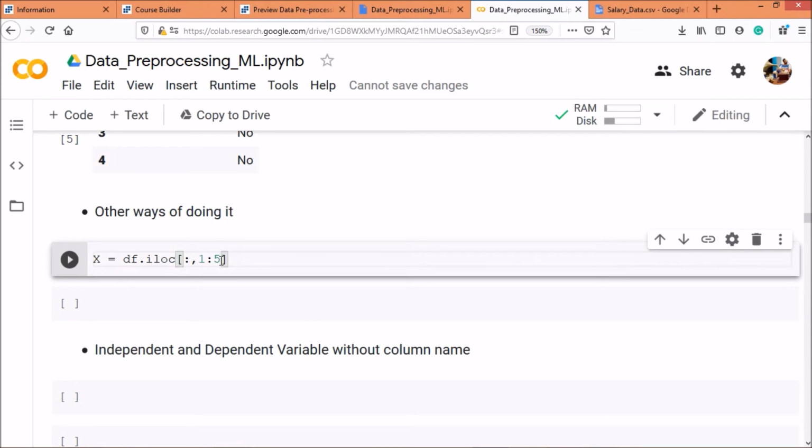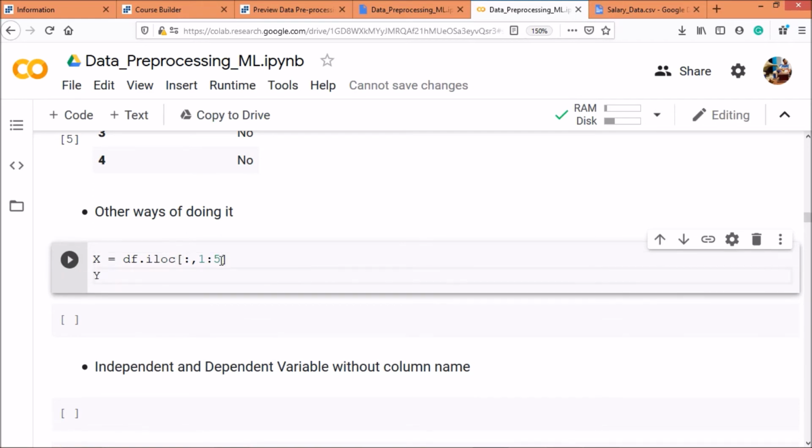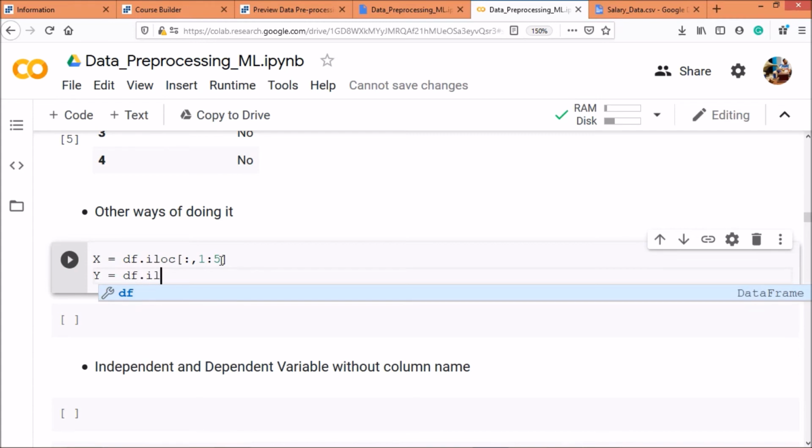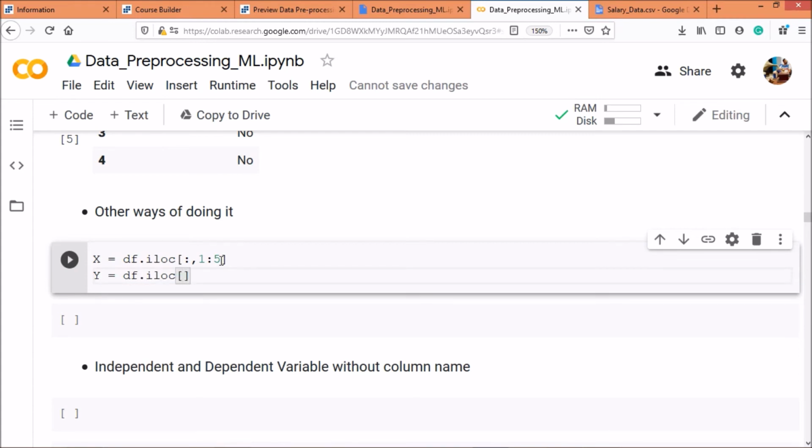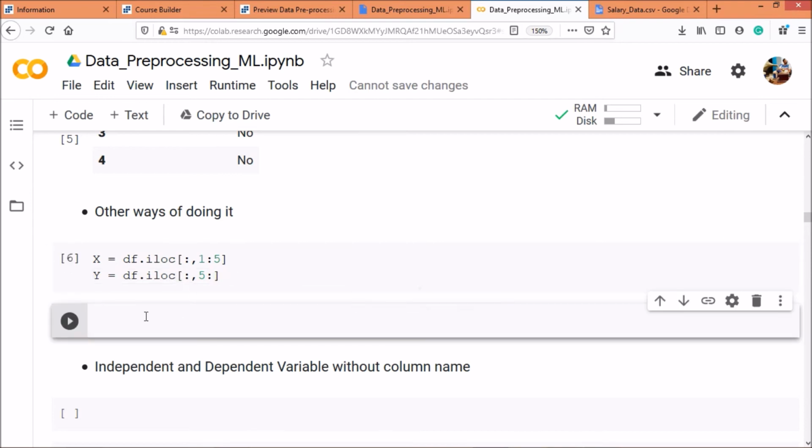Let me just keep this and also take the dependent variable in variable Y. So df dot iloc, and then I want all the rows. I'm not going to eliminate any row, but I want the fifth column. So I can just mention it like this: the fifth, all the columns after the fifth, so there's only one column, so it will be considering only one, that is purchased any item. Let me just run this block of code and try to execute.